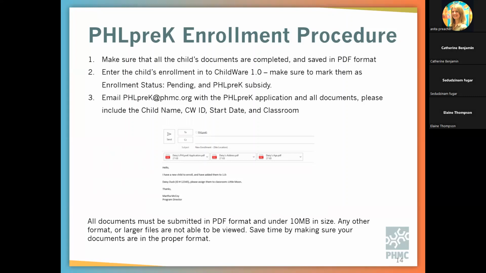Once those steps are complete, you will email phlprek@phmc.org with the PHL pre-K application and all documents such as the proof of age and proof of residency. In the email, besides attaching those documents, you want to include as much information as possible, including the child's name, their ChildWare ID in your system in ChildWare 1.0, what their anticipated start date is, which must be 2 business days in the future, and what classroom they should be assigned to.